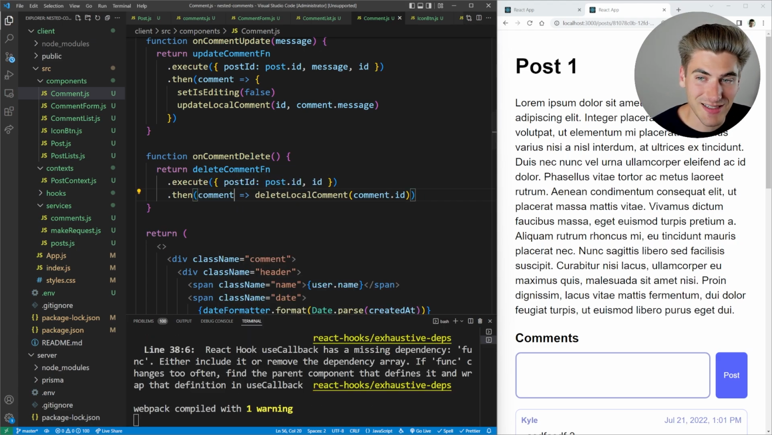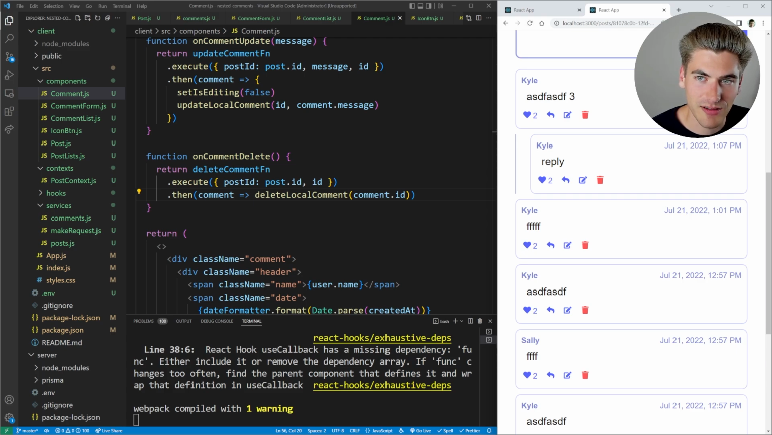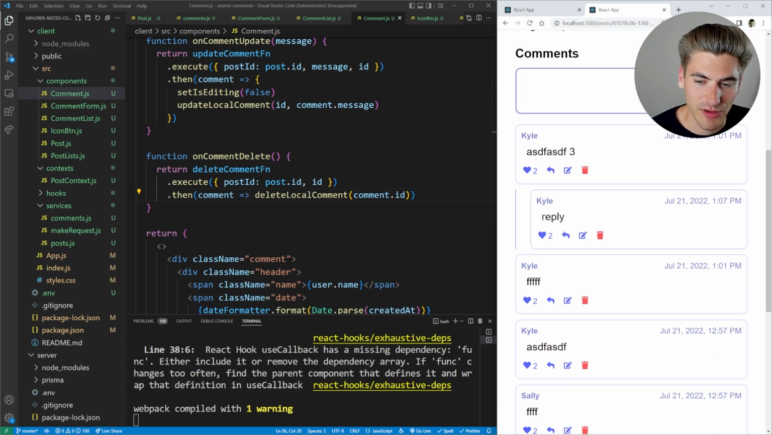Okay, so let's see if this works. If we click delete right here, you can see that it removed that. And if we refresh, it's no longer here at all. It's completely removed.